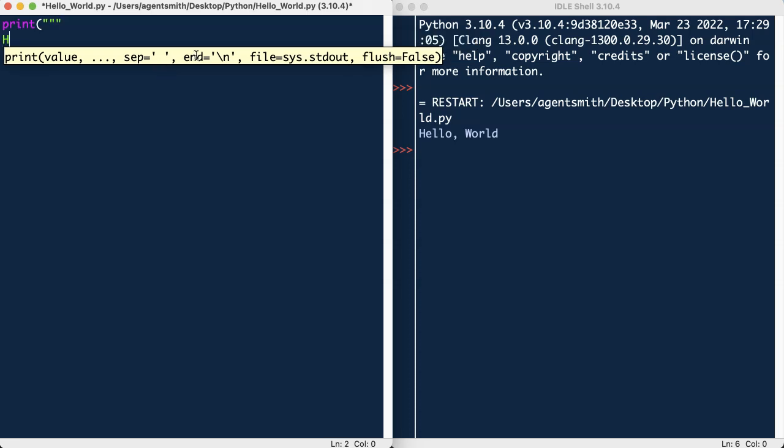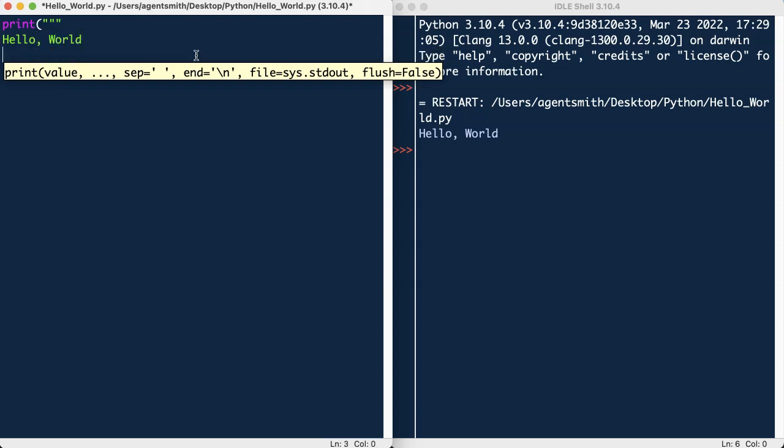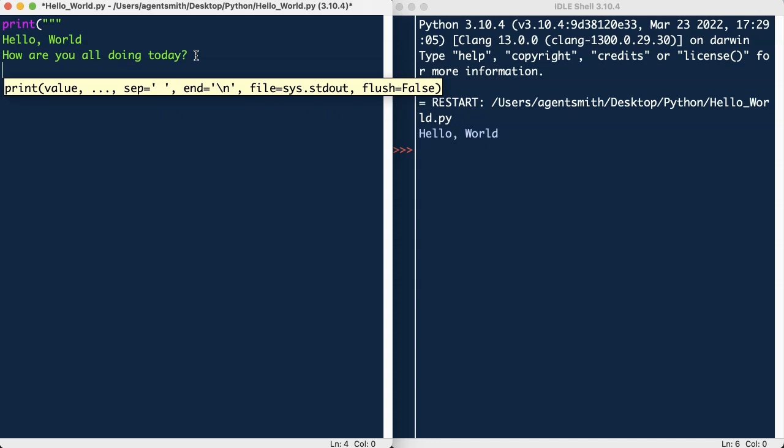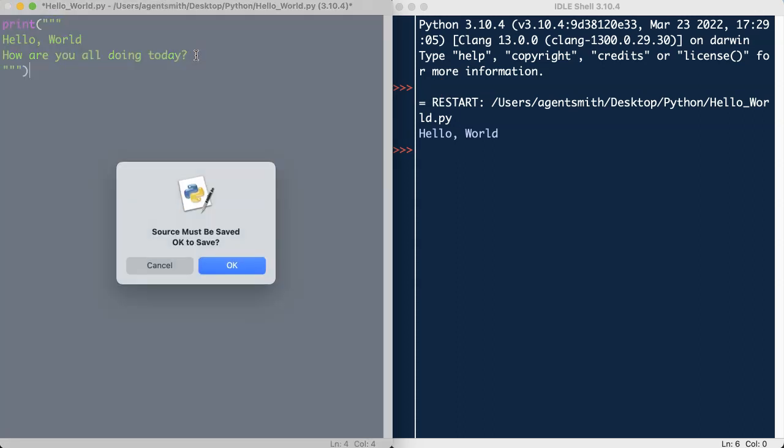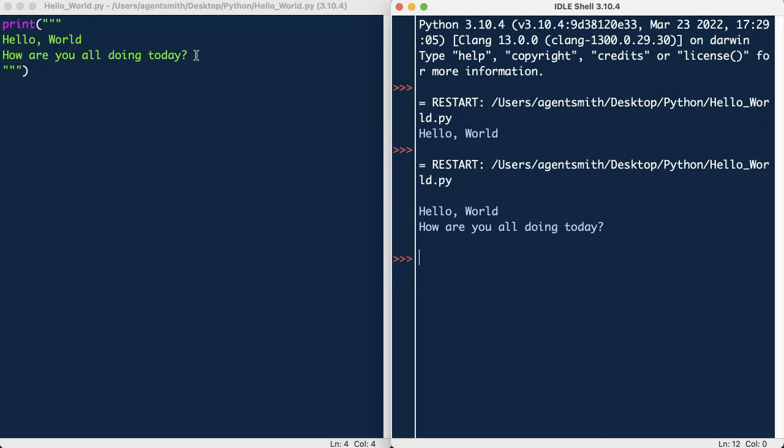So put hello world, and press enter. And on the next line you can put how are you all doing today. Yep, and then to finish it, if we go to the next line and we put the triple quote, close the bracket, and we're going to run this again. This time we're just going to press F5 on the keyboard, and we've got to save it, so just press enter, and there we go. That's done exactly the same thing for us. Okay, but he's put it on 2 lines.